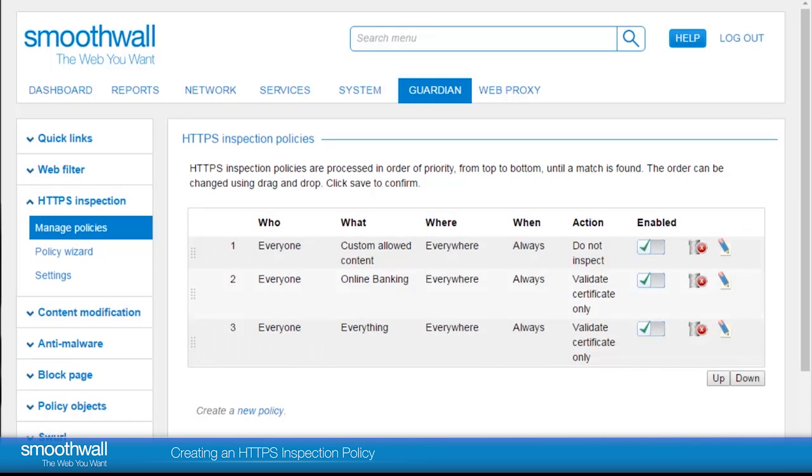HTTPS encrypts traffic to maintain user privacy, which can be helpful when online shopping or banking. But increasingly, it's also being used to keep traffic private where this may not be desirable. Creating a decrypt and inspect policy allows this content to be intercepted for inspection. An example would be trying to filter traffic like Google searches, which are always encrypted. Filtering rules can then be created for this traffic.